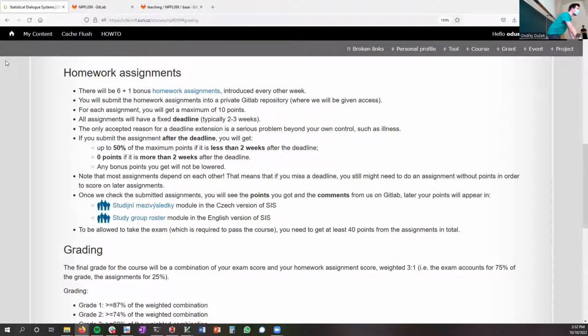If you submit early, you can submit and update as many times as you want until the deadline. We will not check the assignment before the deadline. And obviously, if anything is unclear, definitely be sure to write us on Slack or shoot us an email.